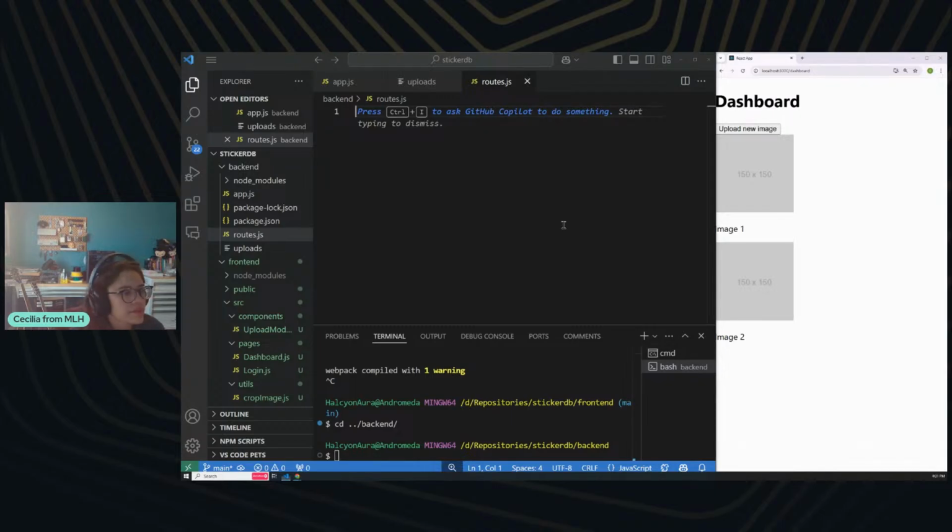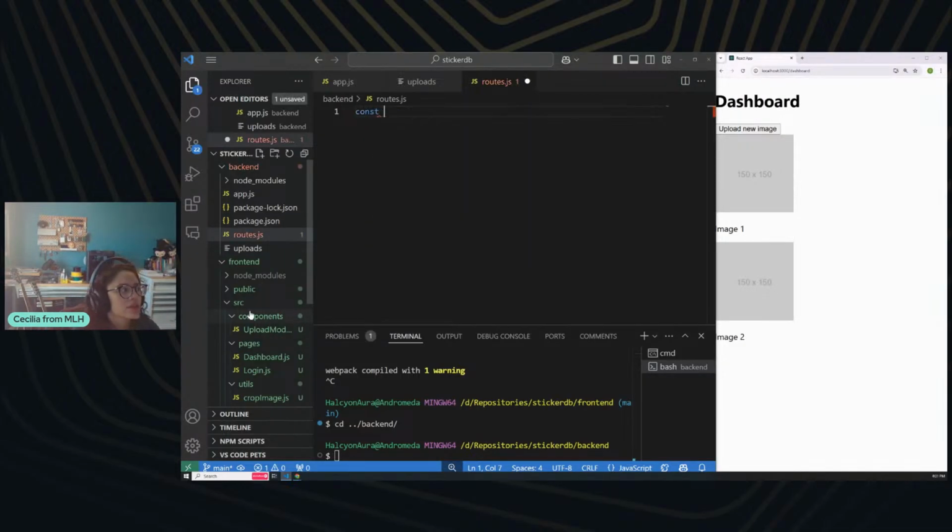Let me go find this. Okay, so we installed a bunch of things and then we never came back to it on this section. We're going to actually go ahead and start using them. So I mentioned that Express is going to be our routing library.